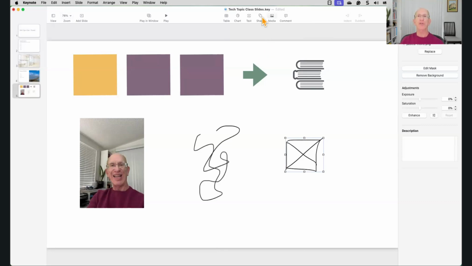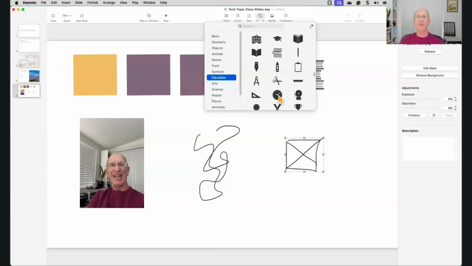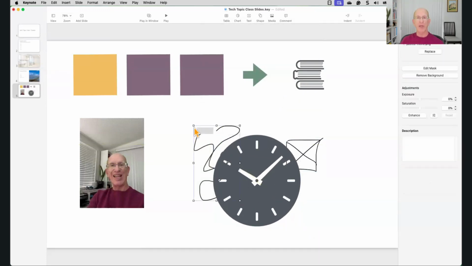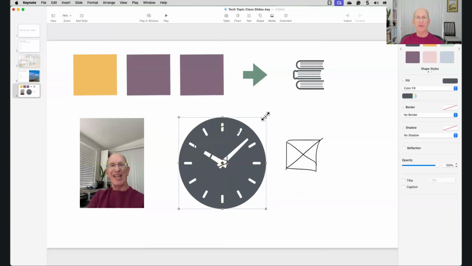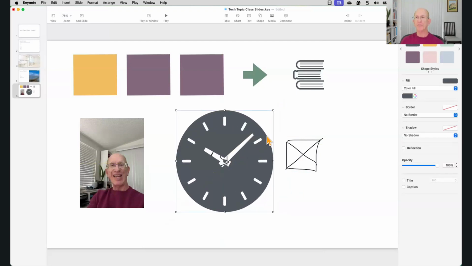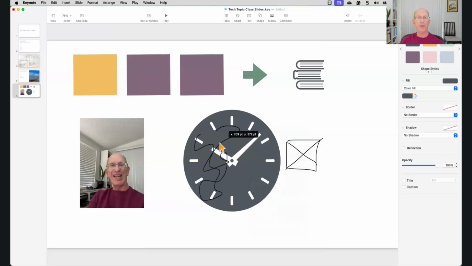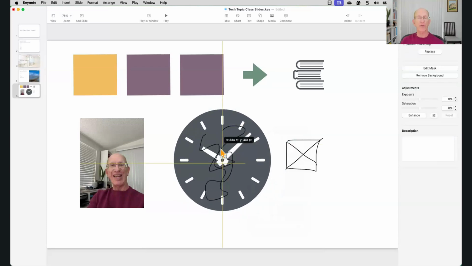But I can do some other things too. I can go to shape here, and if I want to insert a clock, I can insert this clock, make it bigger, for example, and you'll notice that it covers up the sketch I did. Now, what I can do is align the objects and look at positioning objects. By right-clicking on that object, I can send it to the back. And so I can put the drawing I did over the clock image if I want to. Otherwise things will typically be above or below, but you can actually alter that.